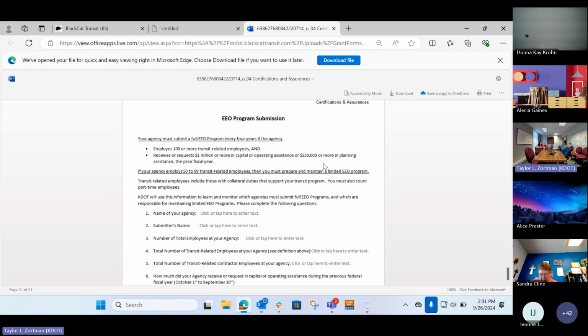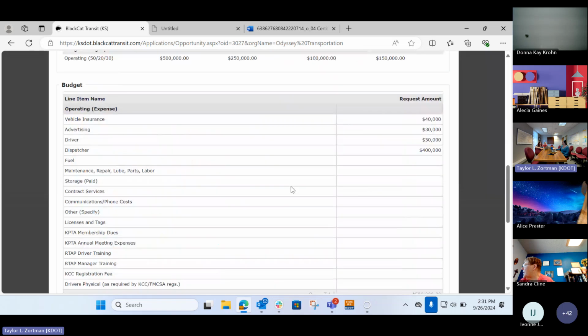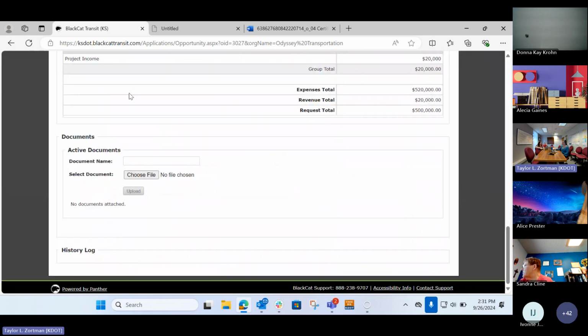If you have between 50 and 99 transit related employees, then you are responsible for developing and maintaining a limited EEO program. And so we are using this here to collect information from our agencies on how many employees they have so that we are aware which ones are responsible for submitting those EEO plans and programs. And if your agency is, we would need you to upload that EEO plan or program as part of your application, and it would go down below in the active documents.